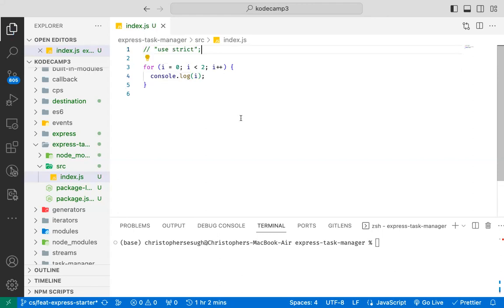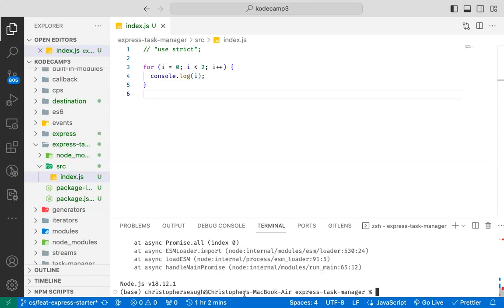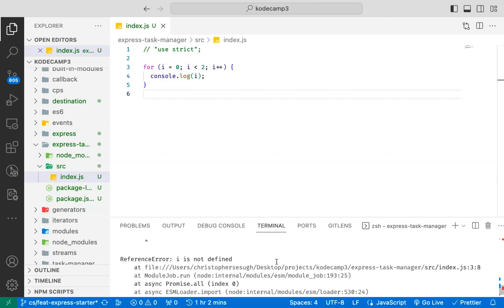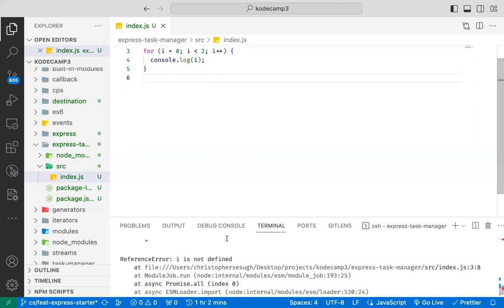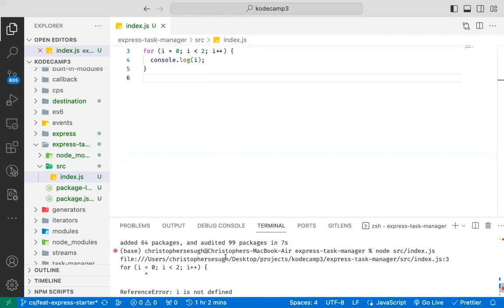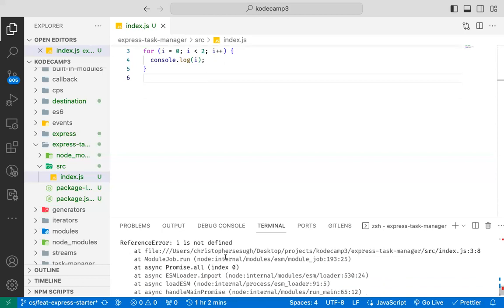So let us comment out use strict, and then let's run node source slash index.js. Okay, so what is this thing? "i is not defined." Okay, this is in Express, and it's a reference error.